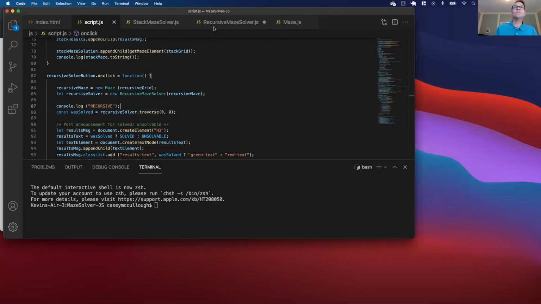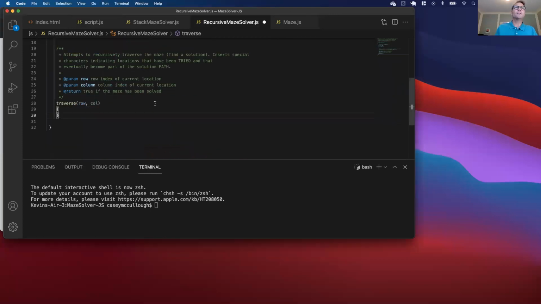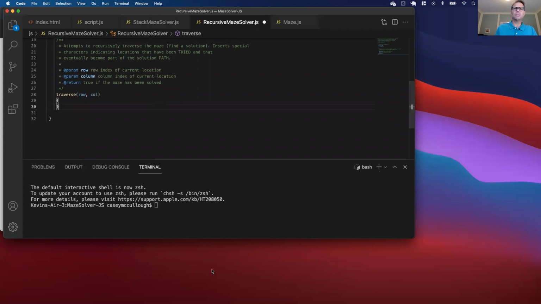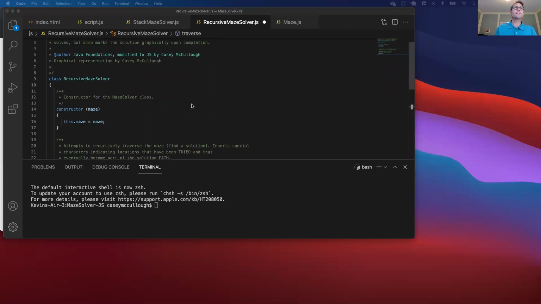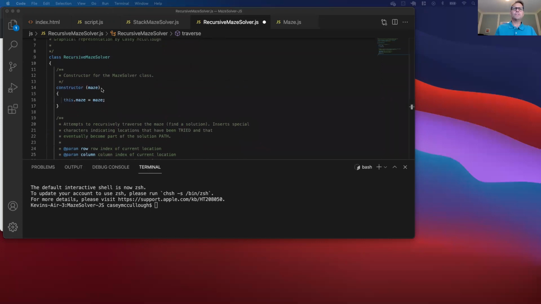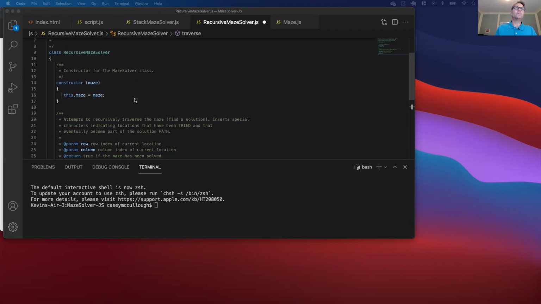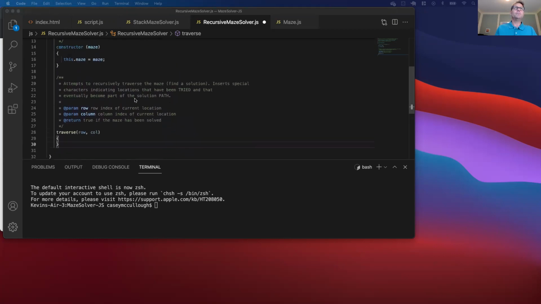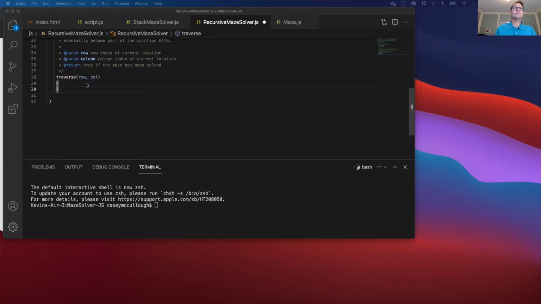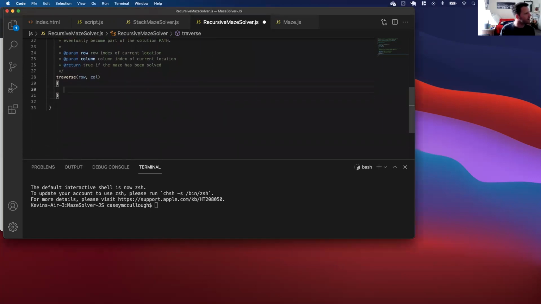Okay, so let's go to RecursiveMazeSolver, and I deleted traverse. Notice we already have our constructor, into which we pass a maze, and we just say this.maze is assigned the value of maze. So each recursive maze solver holds a maze object. And the maze was built back in the maze one, right? Yeah.